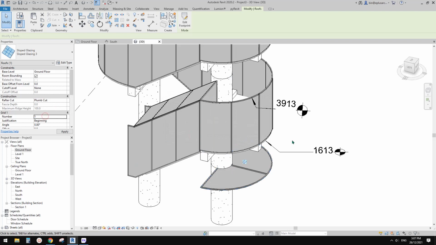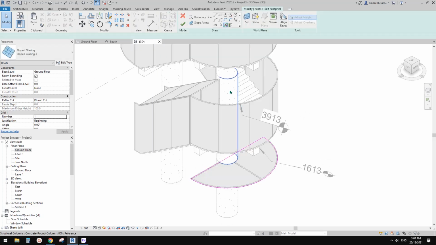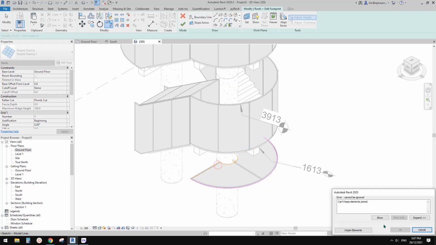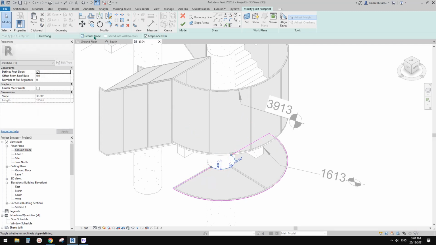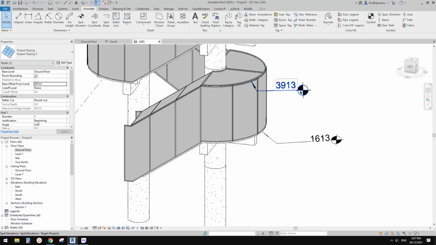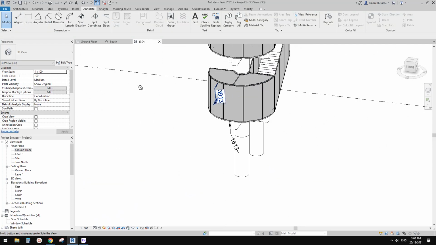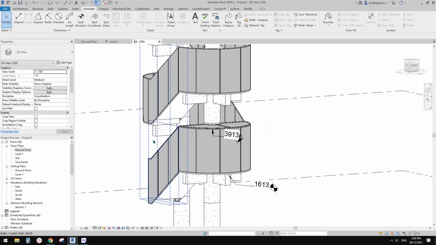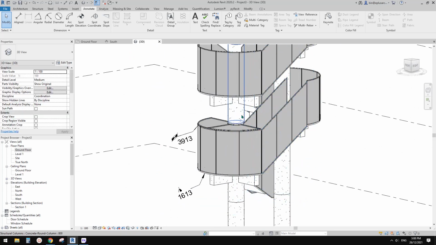So change this to 1, and I'm going to move this up. Or actually, maybe we need to edit footprint, and we need to split, trim, and uncheck define slope, finish it, and I'll just move this up to 3913, and that's it. So it will be the roof of that. Then this will be the same. You can probably just copy, mirror this to this end and then change the profile.